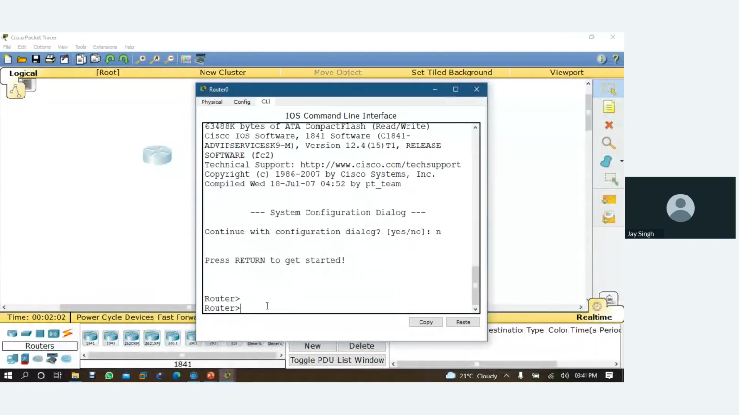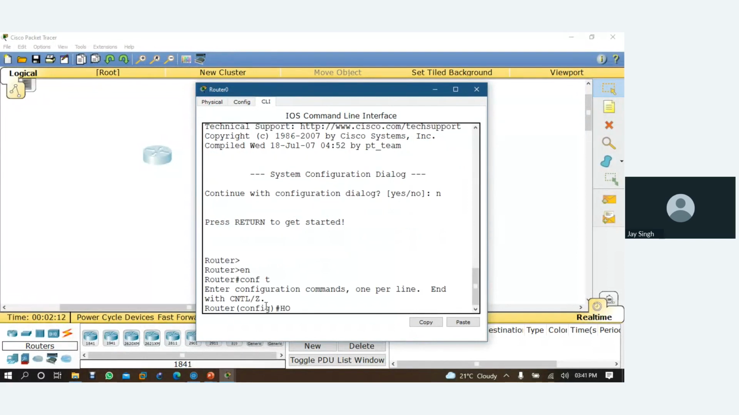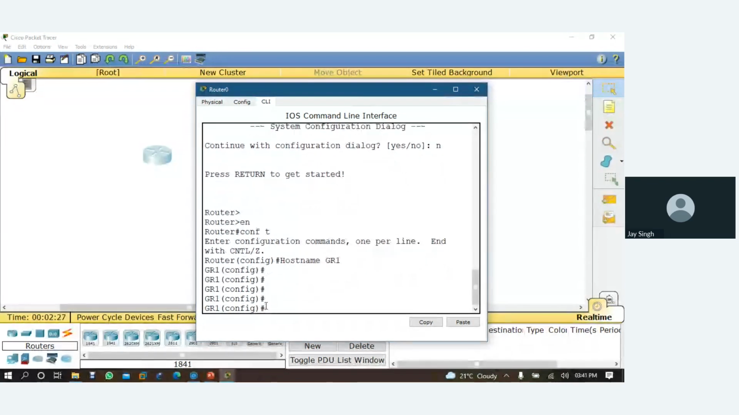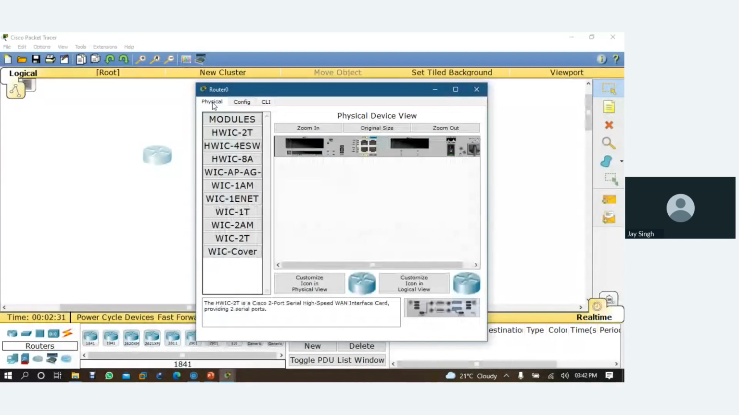Okay, this is the user mode. And if you configure something, suppose I configure here, let me type enable, conf t, and I'll configure the hostname, like gamtel router 1. Okay, see, I have configured it. But if I configured it and haven't saved it, what will happen?